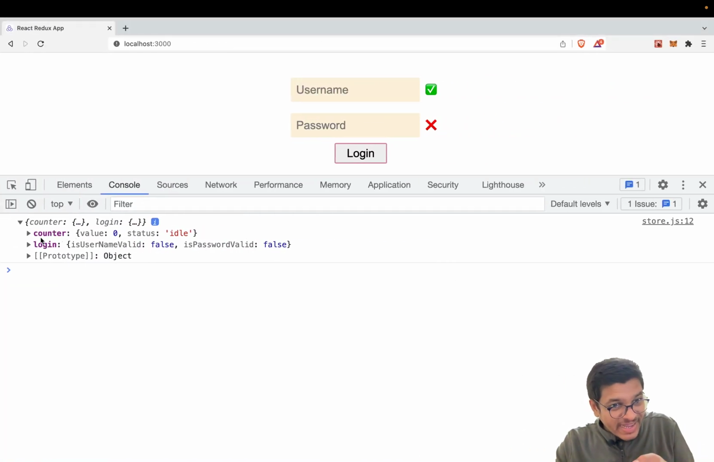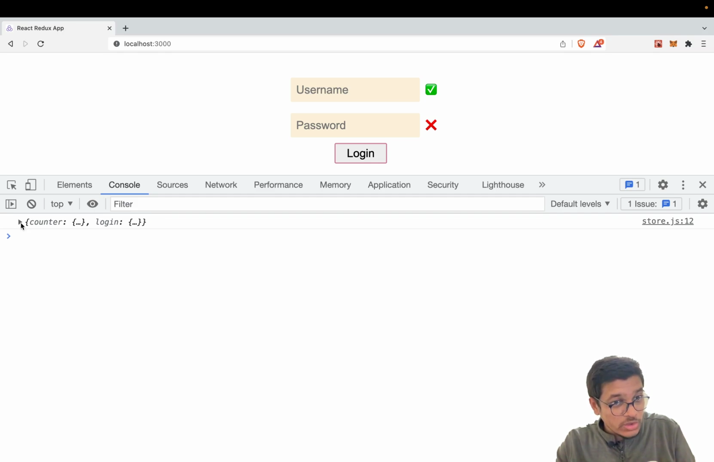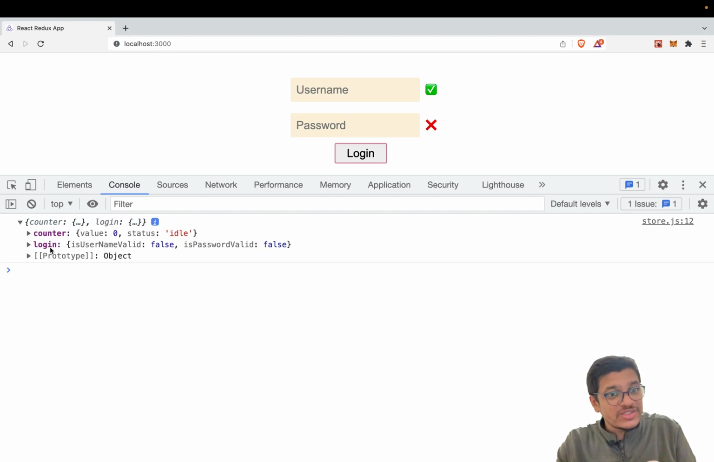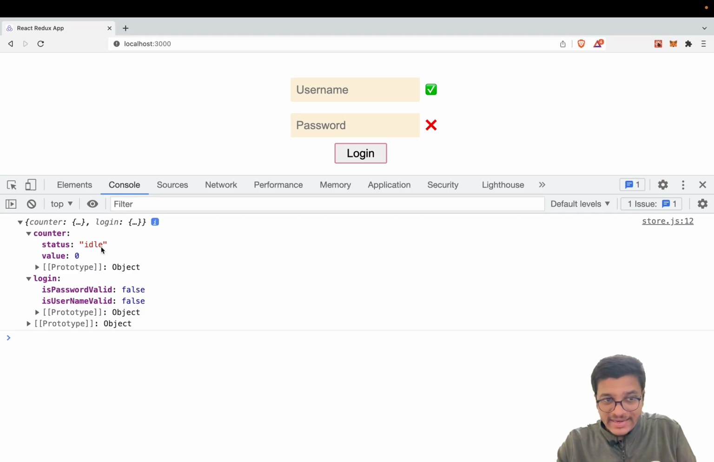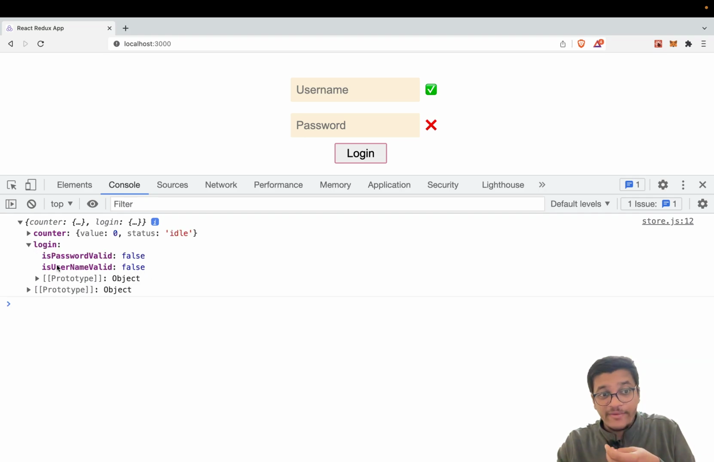Now what is the slice? You can see over here. Counter is one of the slices. This is the total global state. Login is one of the slices, right? Slice means a portion of the global state. Now in the login, is password valid? Is username valid? In the counter, we have something like the status and so on.